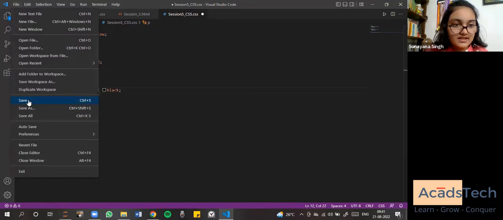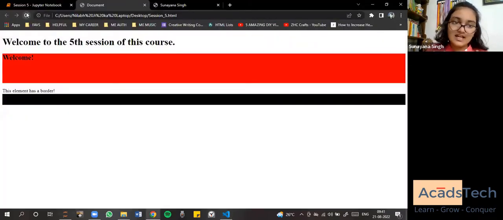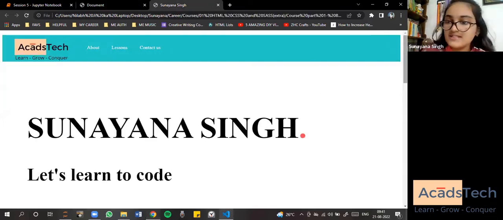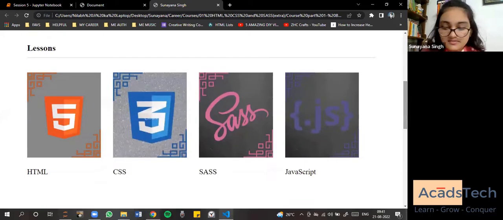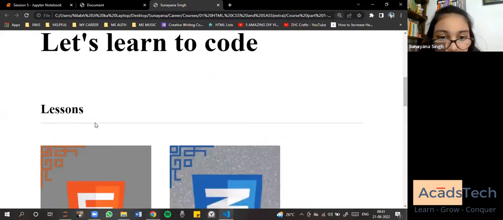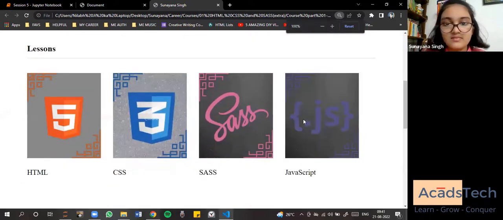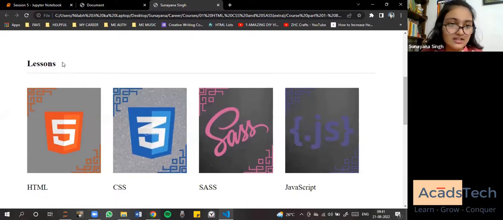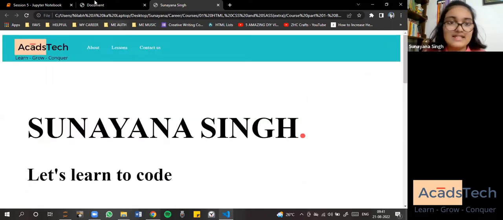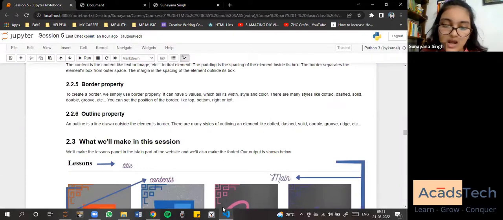I'll show you some uses of this border in the website as well. As you can see, now this is a 1 centimeter thick border. Now this is the website. As you can see here, below the lessons, there is a very thin border in gray, and we'll be making that today. So this is the border. The lessons is a heading 3 and below it comes a border for which we'll be using the border-bottom property. Yes. So now, outline.